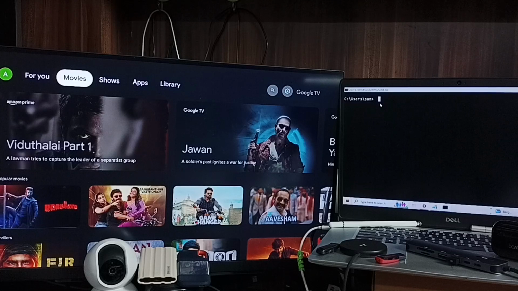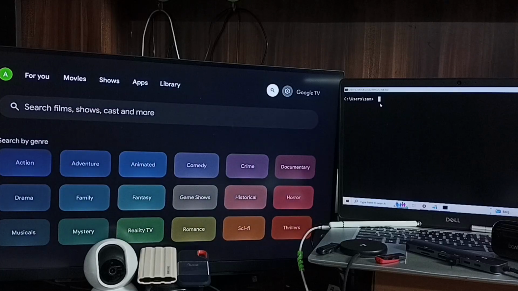Hi friends, this video shows how to use USB debugging. Go to settings, select the settings icon from the top right corner.